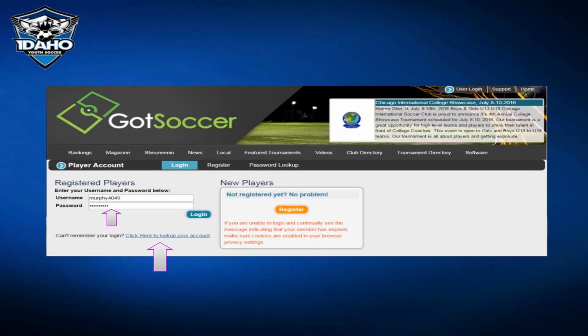Using the direct link will take the player to this page. They enter their username and password, and it should put them into the registration screen. If, however, they cannot remember their username or password, they click where it says click here to look up your account. Then they enter their email address and GotSoccer will send them their information.